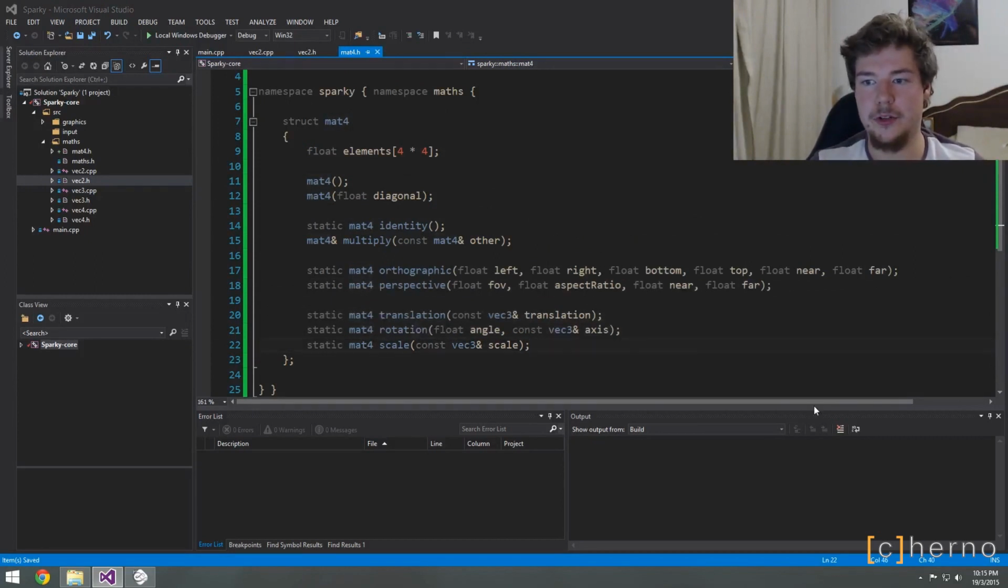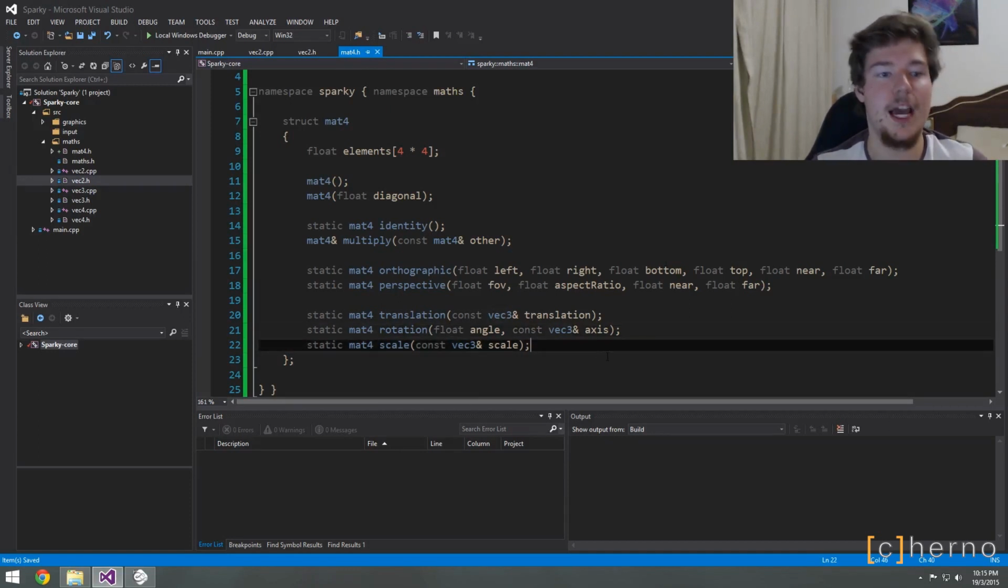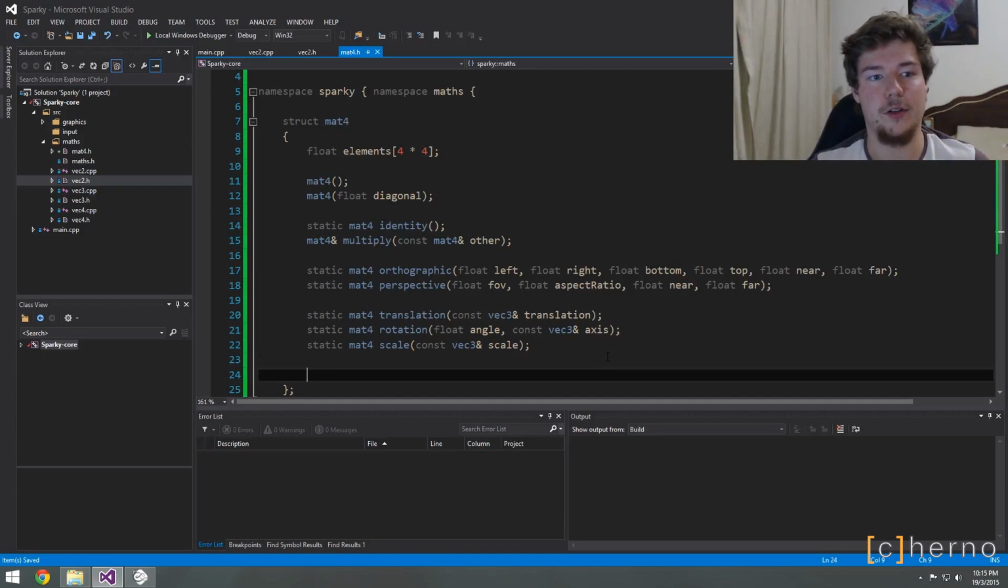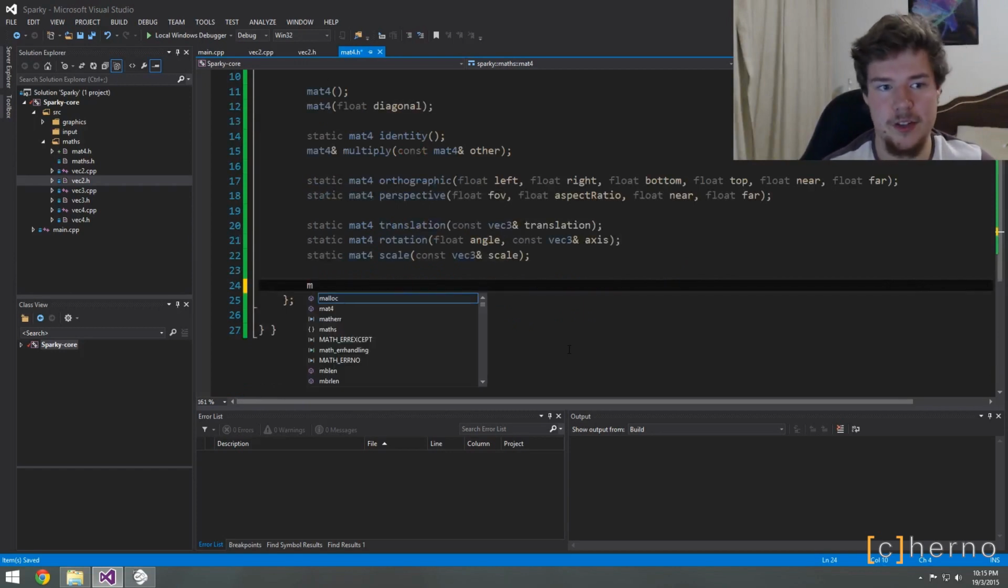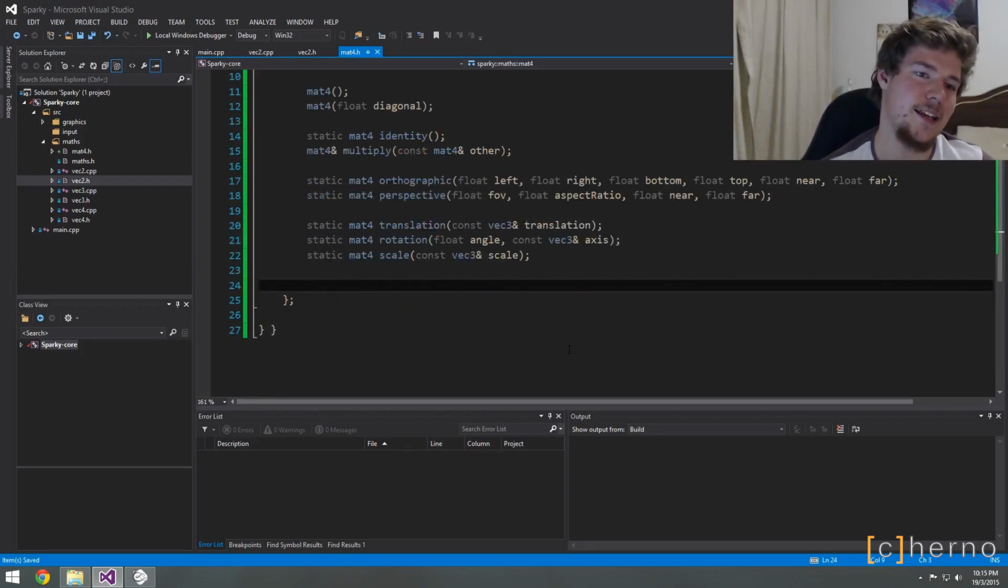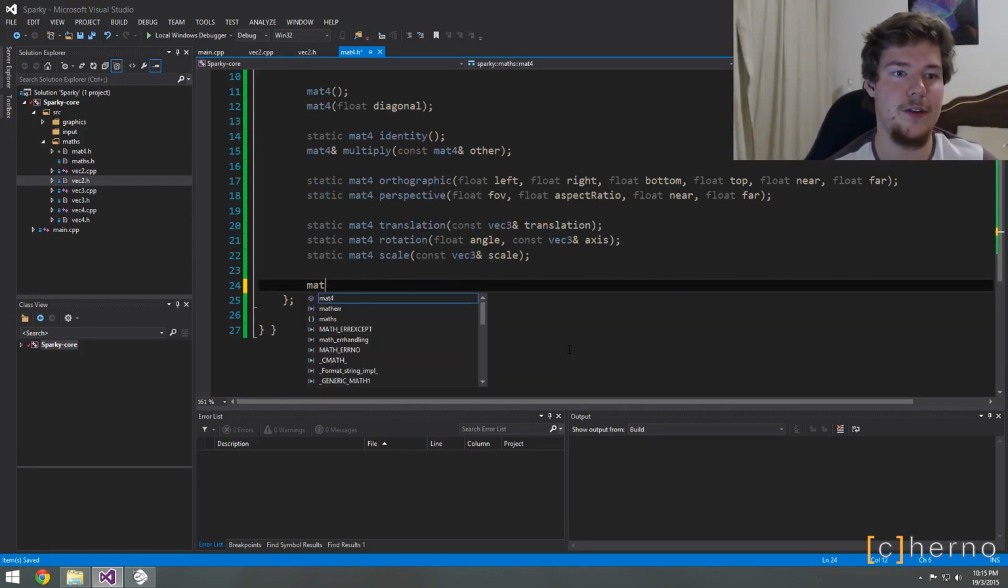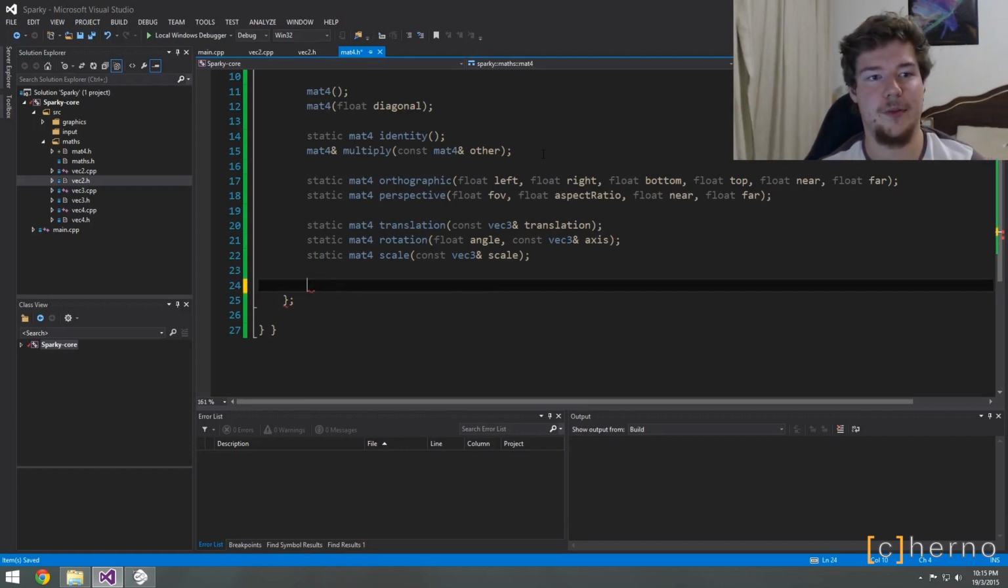Now what we want to do is point out the actual operations we have between matrices. So for example, multiplication, that's really the only one we're going to have. To multiply matrices, you could make this static as well. I'm probably not going to. We've already done that multiply, but what I mean is actual operators.